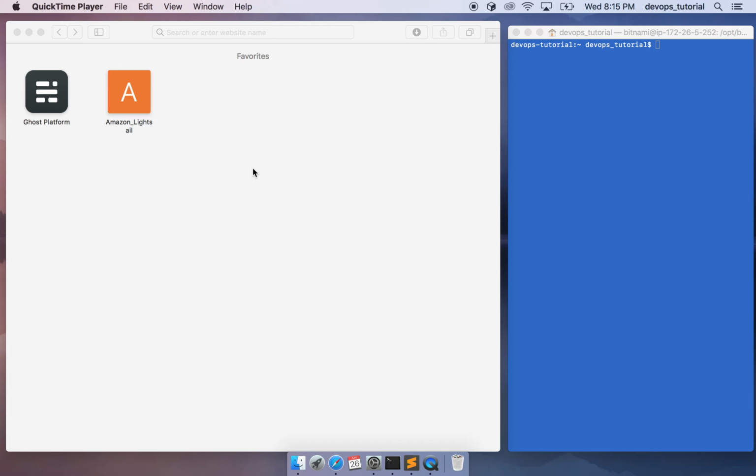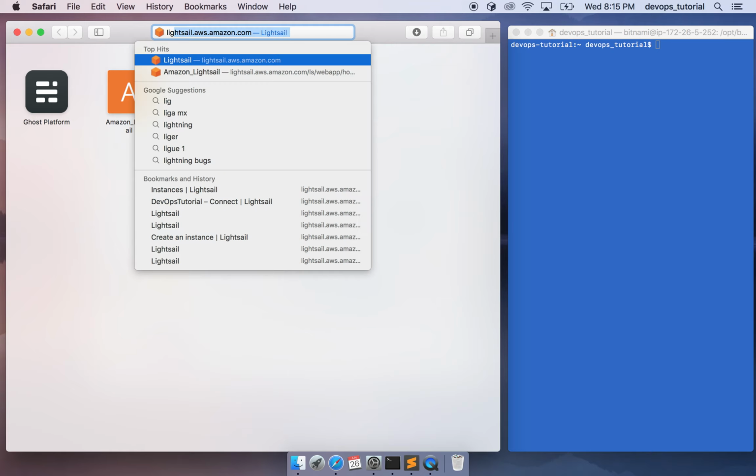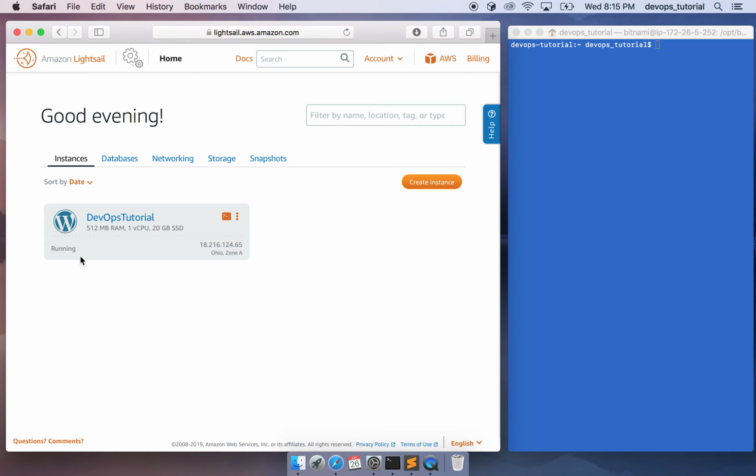Today we're going to do another quick tutorial on how to launch an instance in Amazon, and for that we're going to use Amazon Lightsail. It's a pretty intuitive product from Amazon. So we can go to Lightsail directly by lightsail.aws.amazon.com. Once you go over there, you can already see that there is something running over there. It's the same blog that I'm running. It's running in AWS Lightsail.